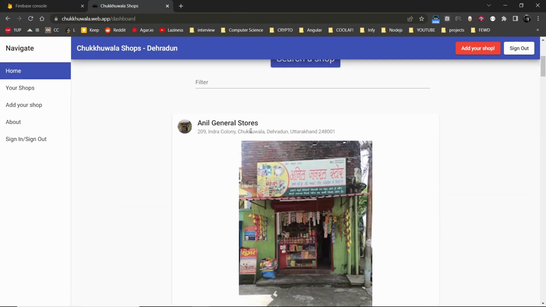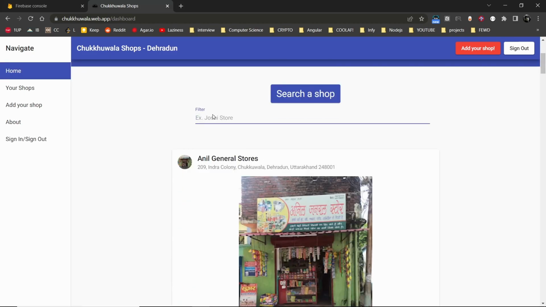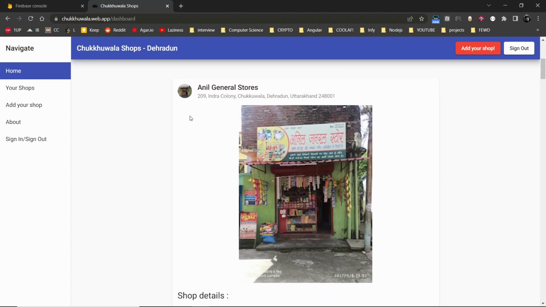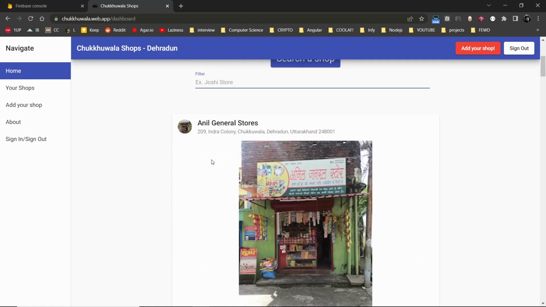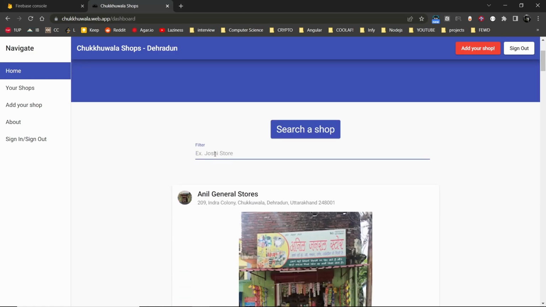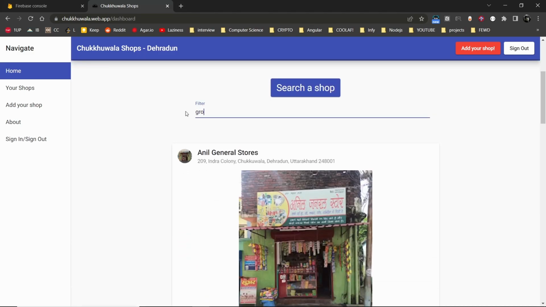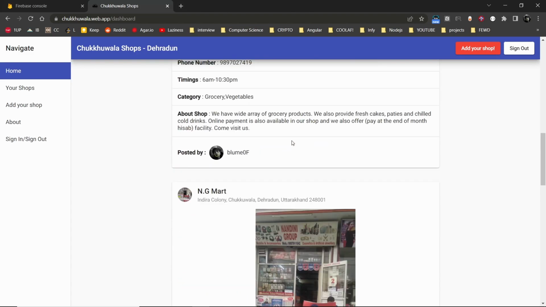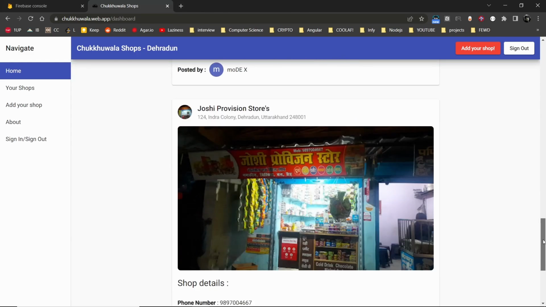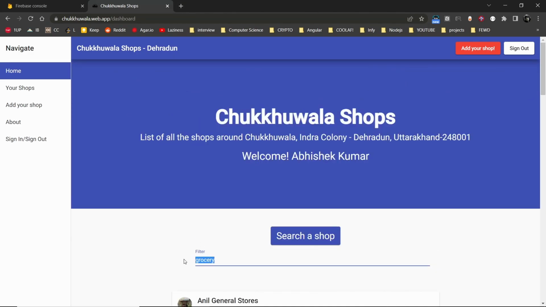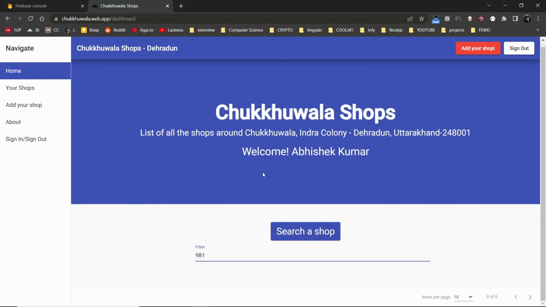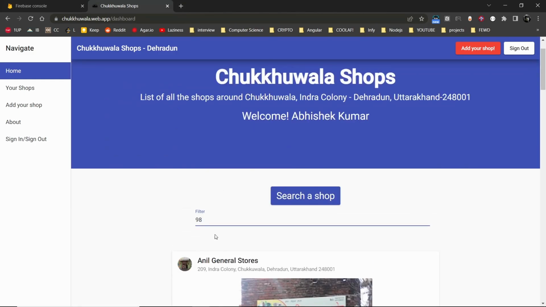So in the home page we also have a filter. We can filter through the shops using their name or contact number or type of the shop. For example, if I search for a Neil shop, then only one shop will be displayed, and I can also search for multiple types, like groceries, so I'll see all the shops related to grocery, or I can type a mobile number, so based on that I'll be able to get the shop details.